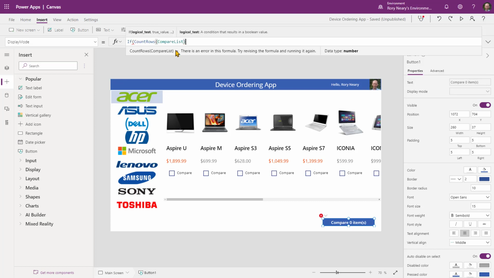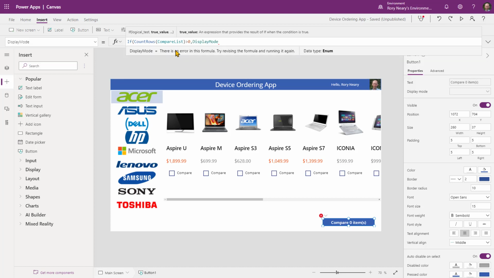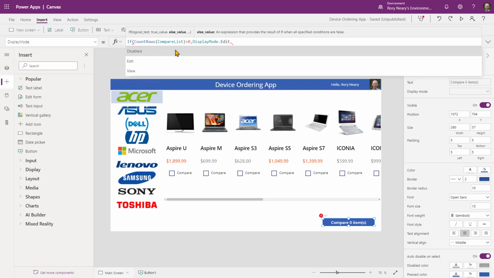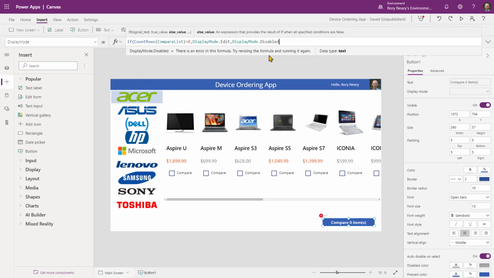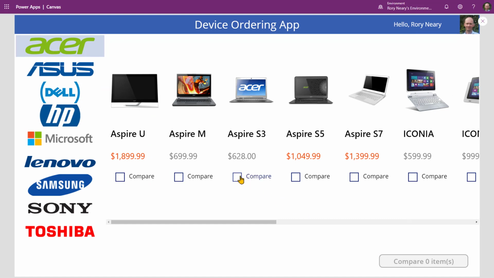is greater than 0, then DisplayMode.Edit, otherwise DisplayMode.Disabled. And what you can see is that now this button wouldn't be clickable. But if we add one item in there, you can see that it's now clickable. That was the purpose of doing this.